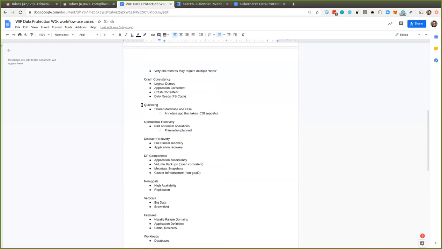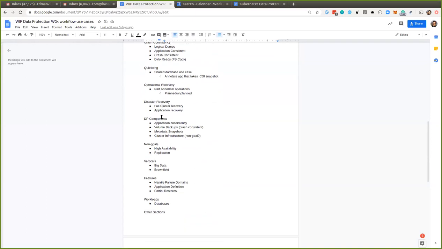I think there's quiescing use cases we should talk about here. We probably won't get into detail because there's another section later in the white paper that goes into quiescing in more detail, which I think is still pending. But we'll talk about the use cases for quiescing certainly in this part of the doc.